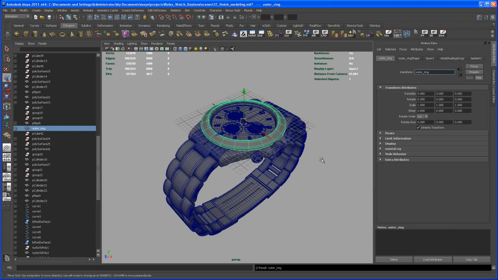Like I said, I will pause the video and go on in between naming and deleting history and stuff like that, and then I'll be back and we will start creating some shaders.